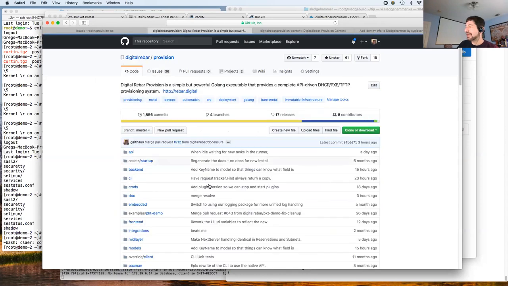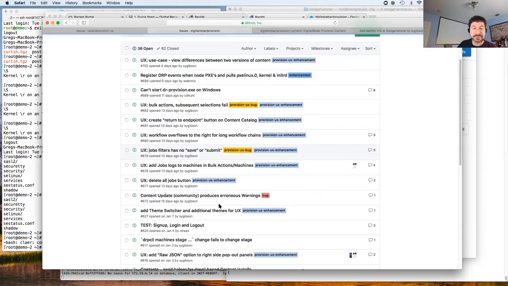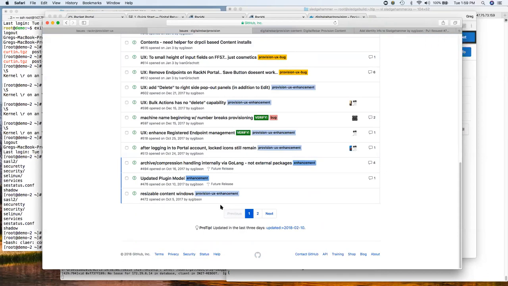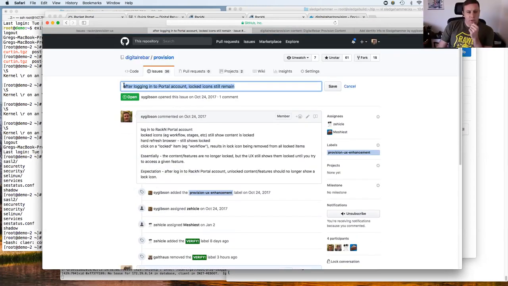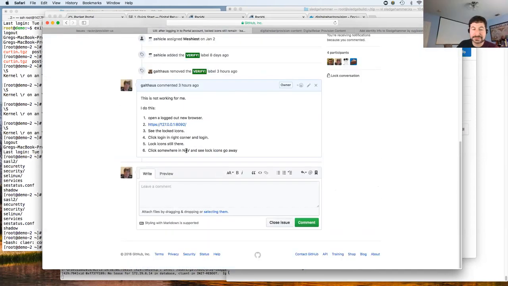There's one of those. The lock one was actually fixed. Yeah, I undid it because I tested it and it doesn't. It still works. Oh, crap. All right, so I still see it. I gave a very explicit test case. Okay, good. Do that.